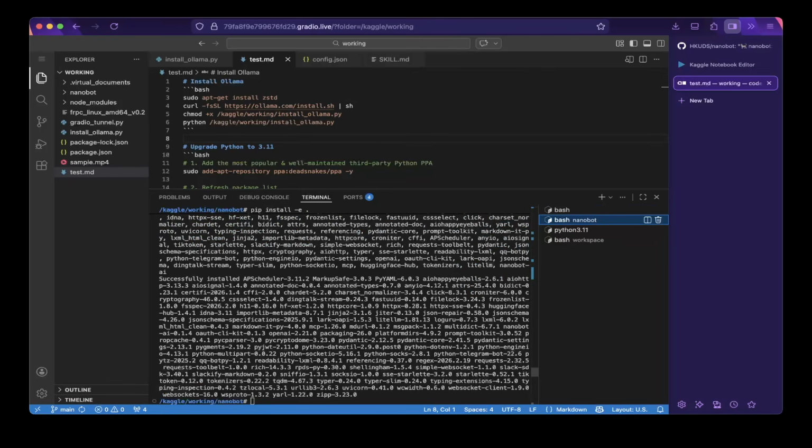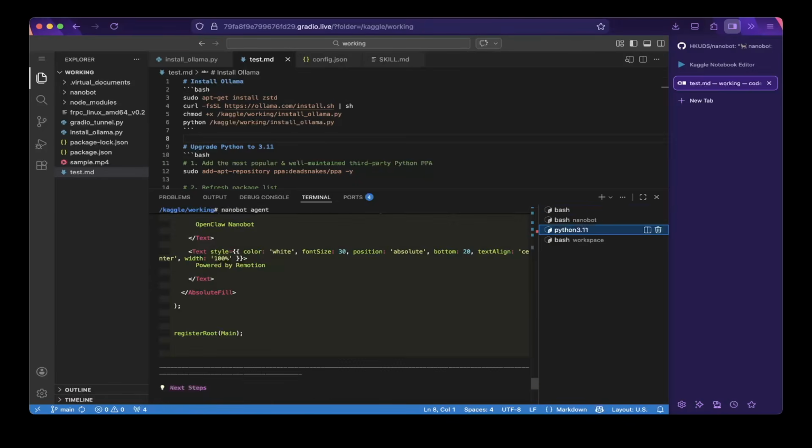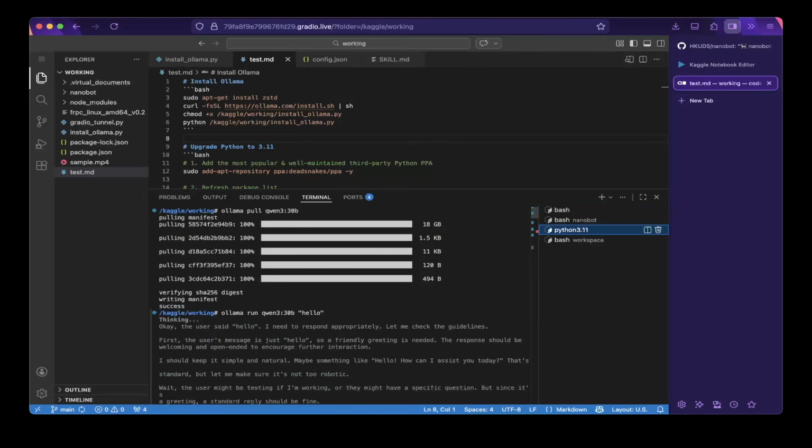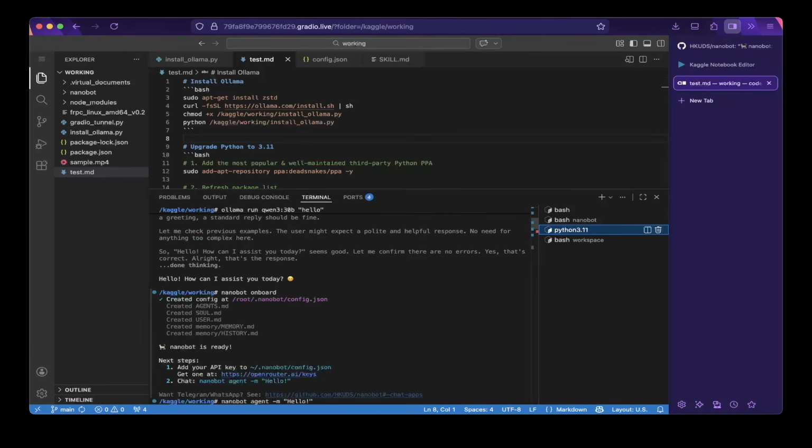You could just test out Ollama by simply running qwen3:30b hello. You can see everything is working, and that's it. This is how you set up Ollama.